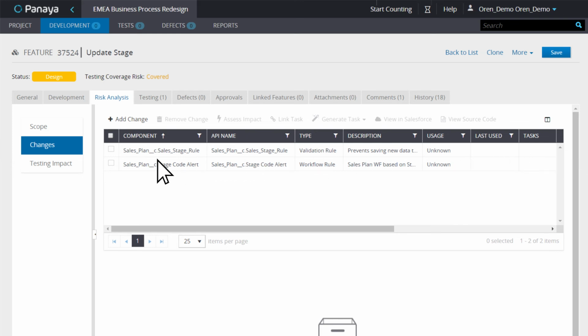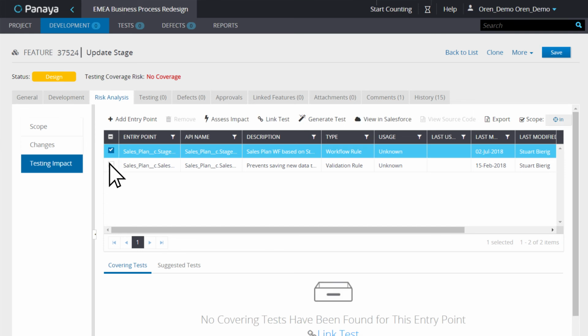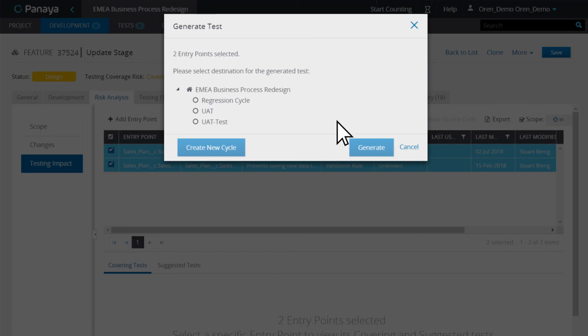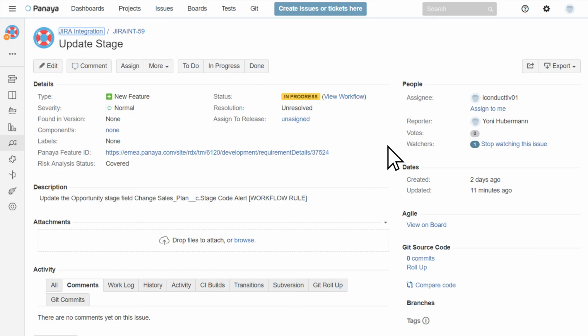Let's select the testing impact section of the feature in Panaya. Panaya displays the list of all entry points associated with the impacted components. I can select any of these and generate a test with one click. Now the feature is covered with a test activity and the new testing coverage status is synced back into Jira. As testers begin executing all test activities, the status of the test will be synced as well.